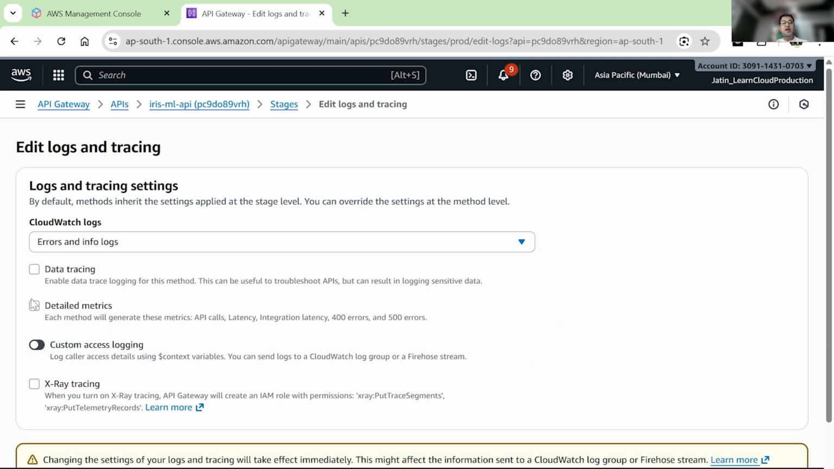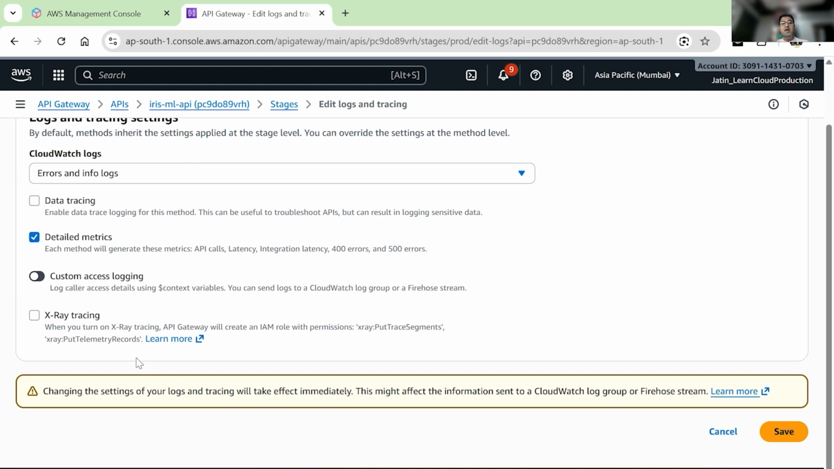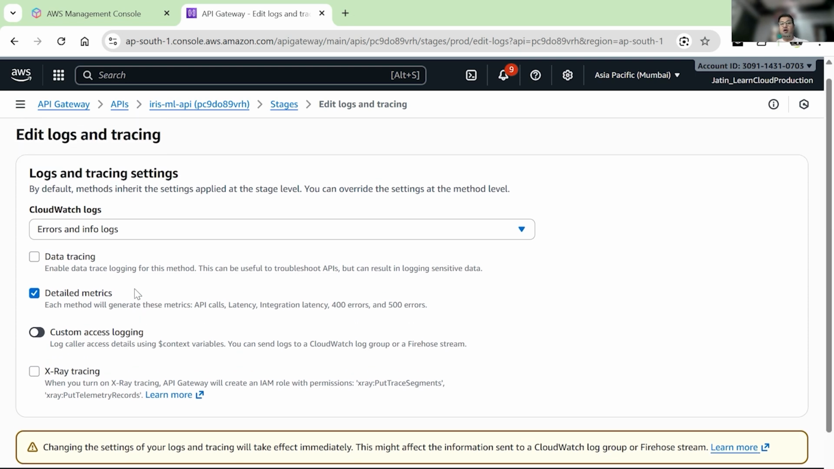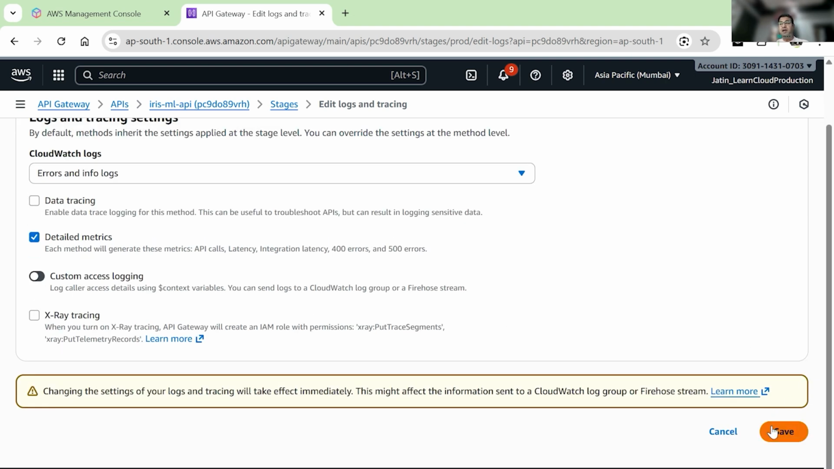Again, it is giving you multiple checkboxes. Do you want to enable data tracing? Do you want to enable detailed metrics? Each method will generate these metrics like API calls, latency, integration latency, and many more. Let me choose this one. If you want to allow custom access logging, you have to turn on this toggle button. Right now, I'm only keeping these settings in the picture. I am allowing error and info logs, and I have selected detailed metrics. Let me save the changes.